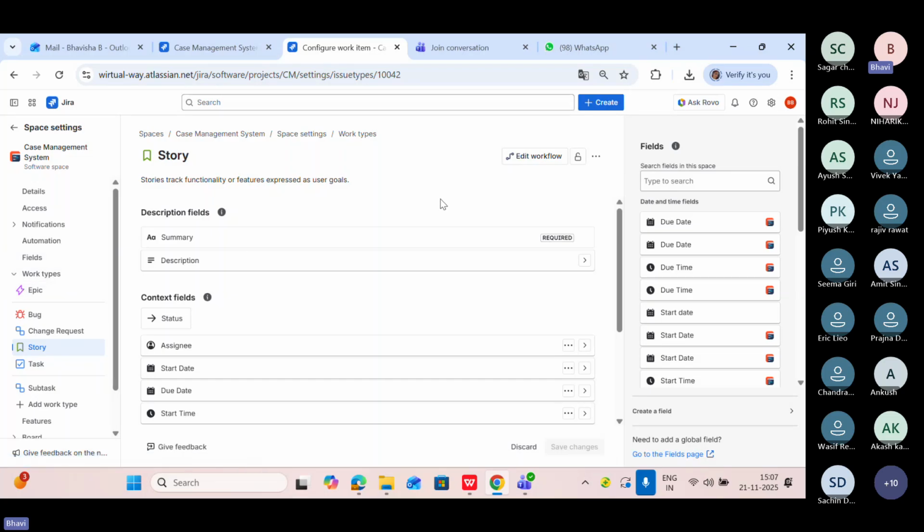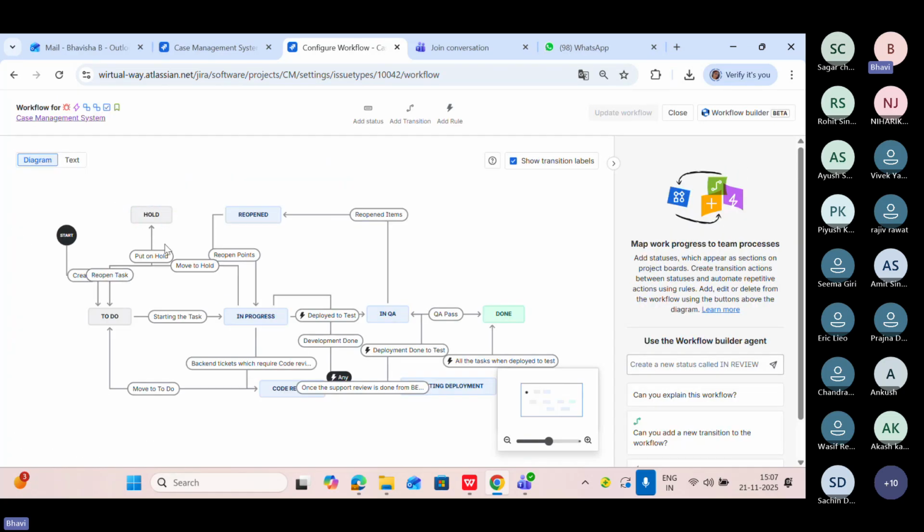Now the second part is here, you can see edit workflow. When you click on edit workflow, you can see all the things. When you are creating any particular task, you will get only three options here: to do, in progress, and done. But if you are working on a project, you need to add transitions. Like if you're starting a particular task, there will be so many stages: to do, in progress, development is going on, testing is going on, and after that there will be the done part.